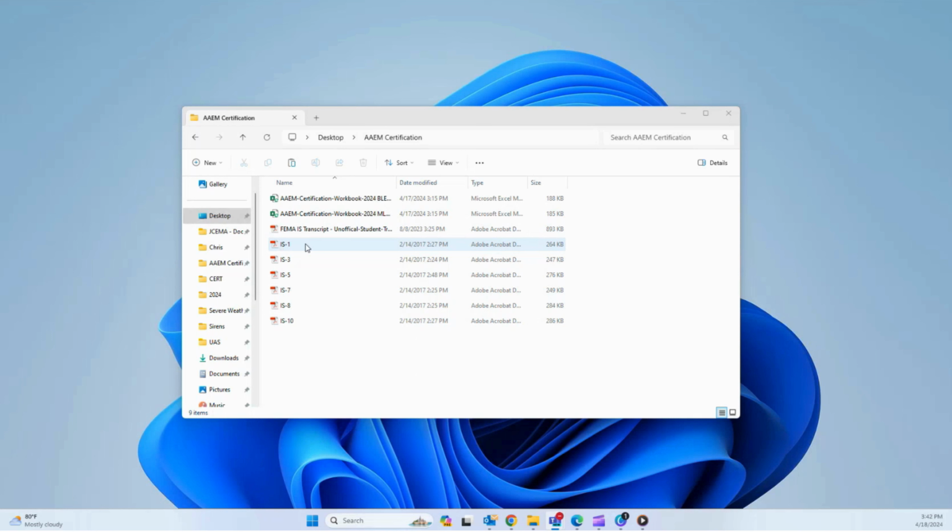The easiest thing to do is to select one of the certificates at the top, and then hold down the shift button and go all the way to the last one that you want to combine, and select that one, and it will select all of the certificates in between the first and the last. You can also simply hold down the control button on your keyboard and select the certificates that you want that way.